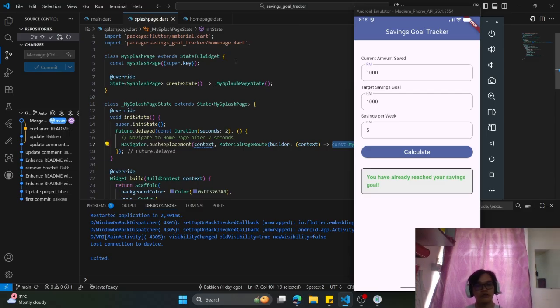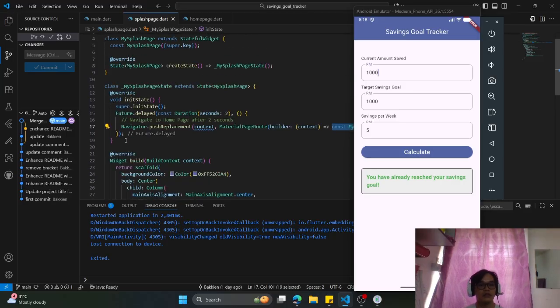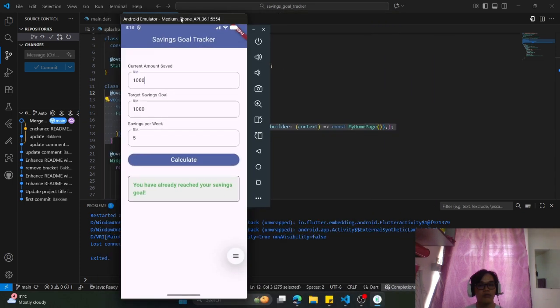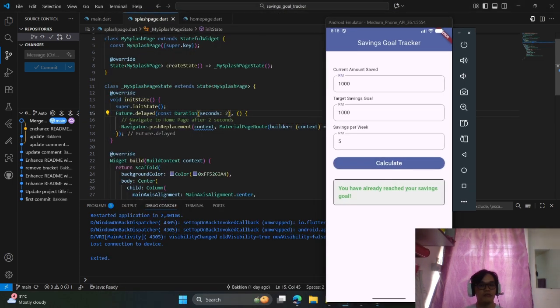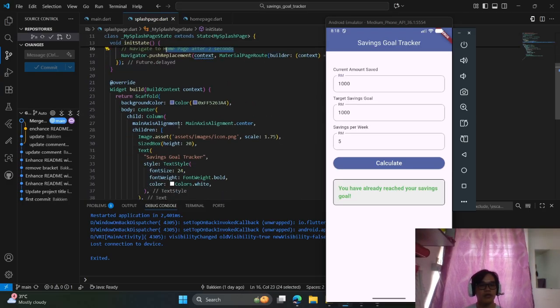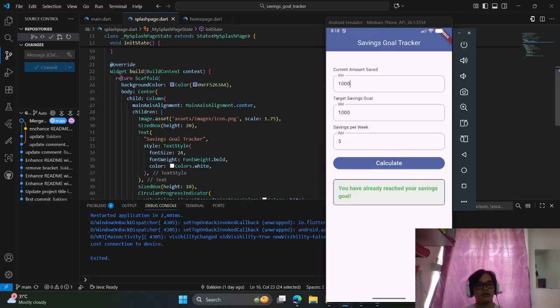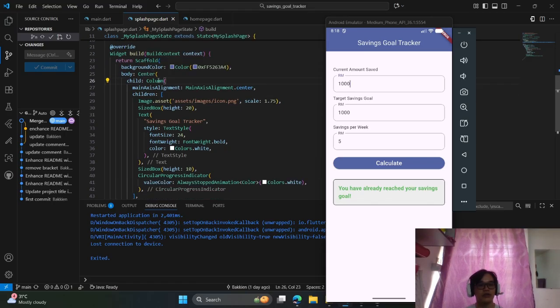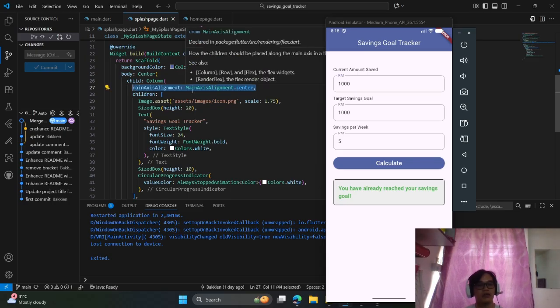Okay, the splash page is done using a stateful widget. This method goes to the home page after 2 seconds. That means it will load for 2 seconds, then go to the home page. As for the GUI design, return a Scaffold with background color in the hex code blue color, and the body is a center column, and here we center the components.